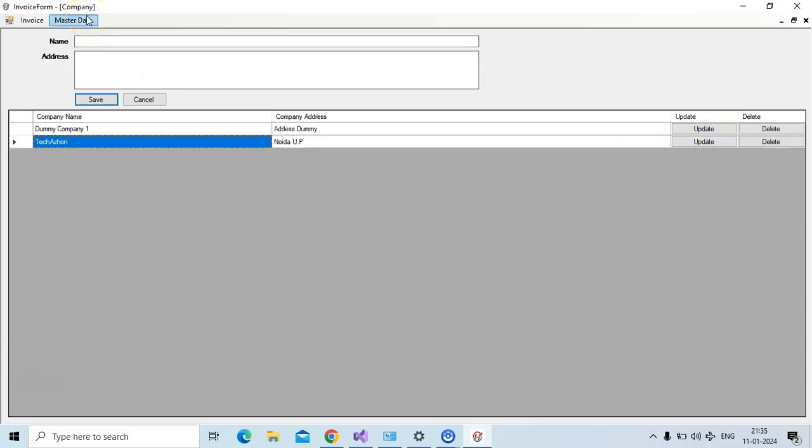Similarly, now moving to the other configurations. Now we have the other configuration called Currency. Once you are moving from one form to another, so what happens?